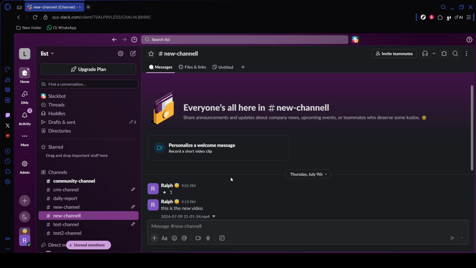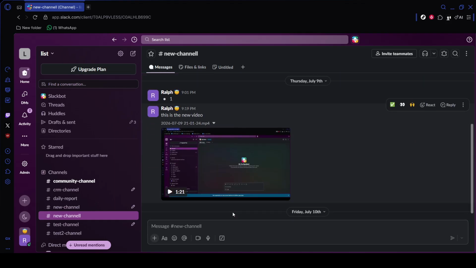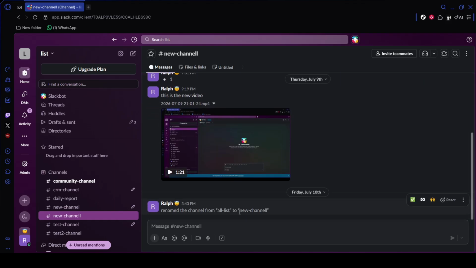That makes it much easier for everyone to follow the discussion, especially when a project has multiple updates happening at the same time. To get started, open the Slack desktop app or sign into your workspace in a web browser. Then go to the channel or direct message where the message you want to respond to is located. Once you find that message, move your mouse over it. When you hover over the message, Slack will display a small floating toolbar near the upper right area of that message. This toolbar gives you quick access to several actions, including the one we need for threaded replies.